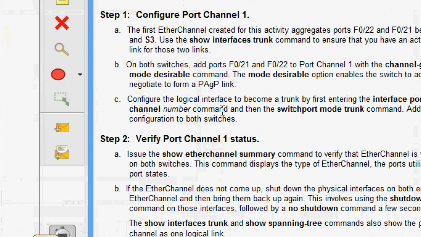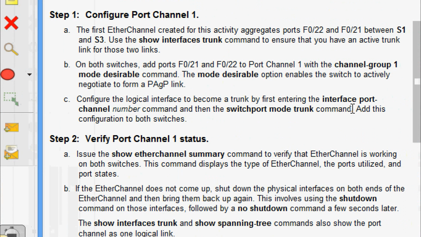Next is to configure the logical interface to become a trunk by first entering the interface port-channel command with the number, and then the switchport mode trunk command. Add this configuration to both switches. Yes, we will do this now.